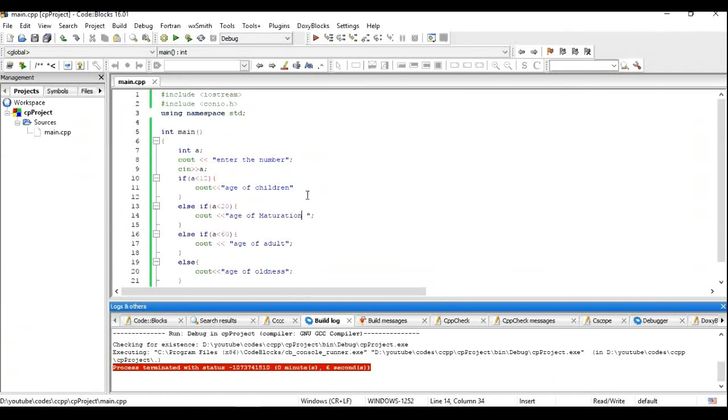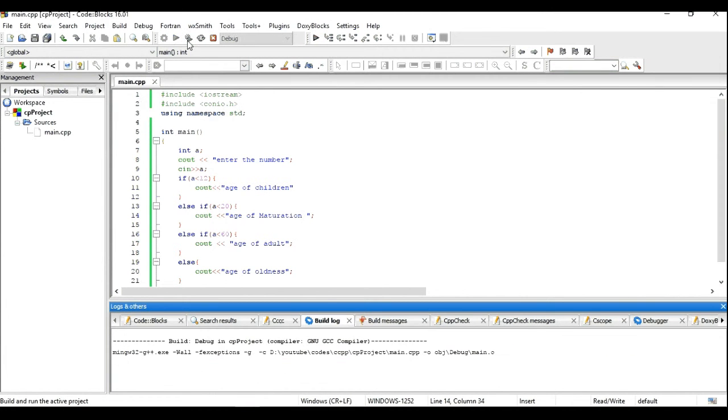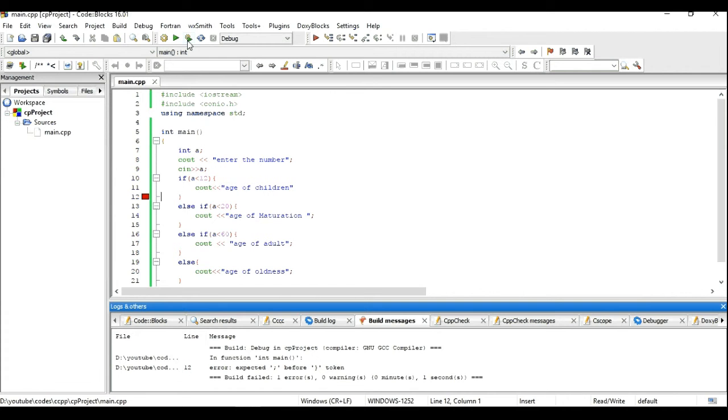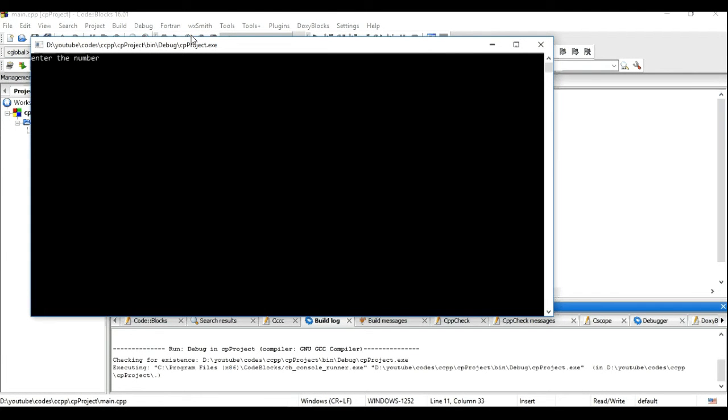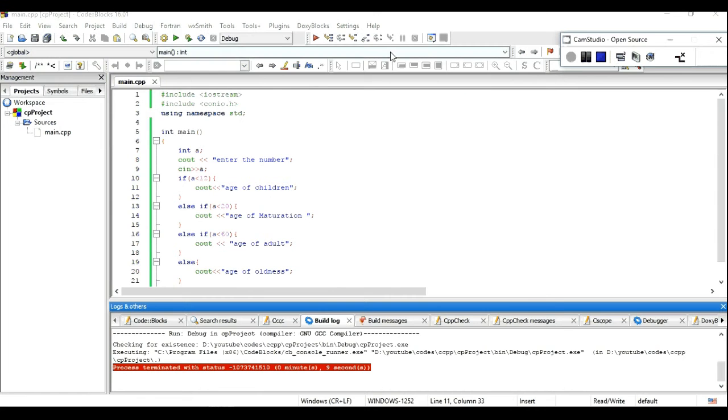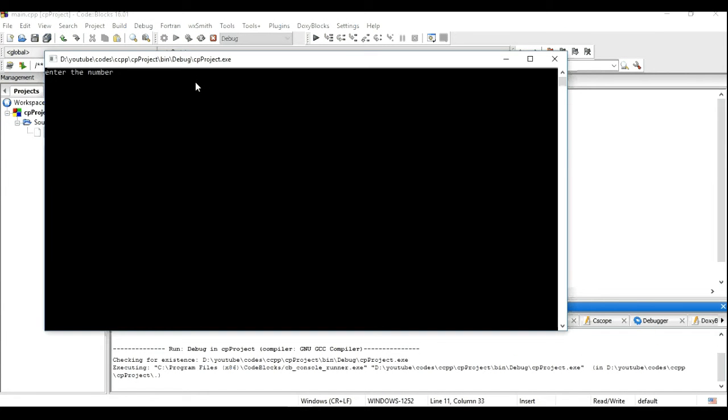Let's print it. Sorry, it is giving me an error. This is a nonsense mistake I always make. I will enter 3. It should be child. Yes, I have got child. Let's make 14. It should print age of maturation.